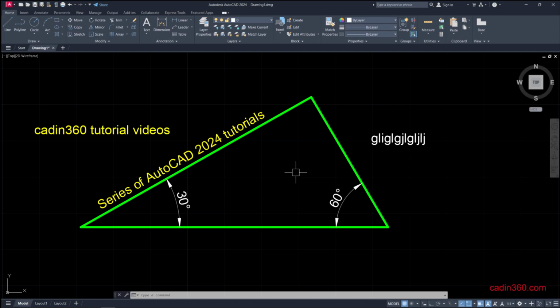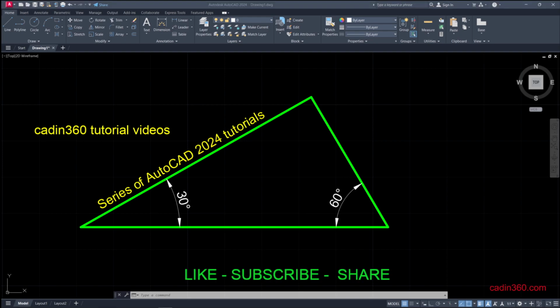So we have two methods. First, to write text at a required angle by using the text command, and the second one is to rotate the existing text by changing it in the properties panel. Okay, so this way we can rotate the angle of the text in AutoCAD 2024.